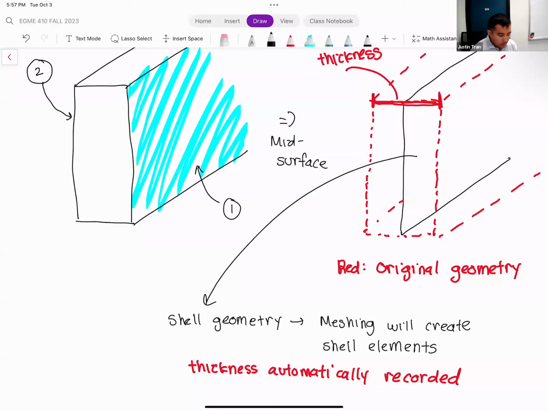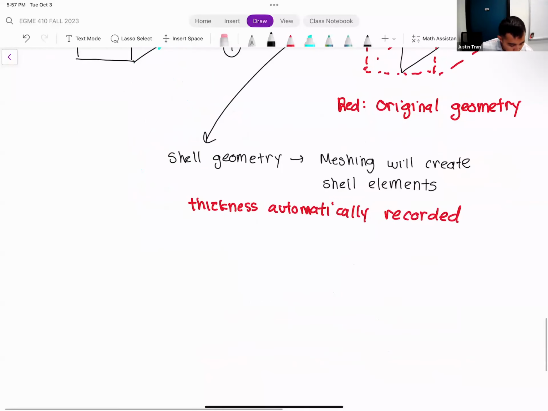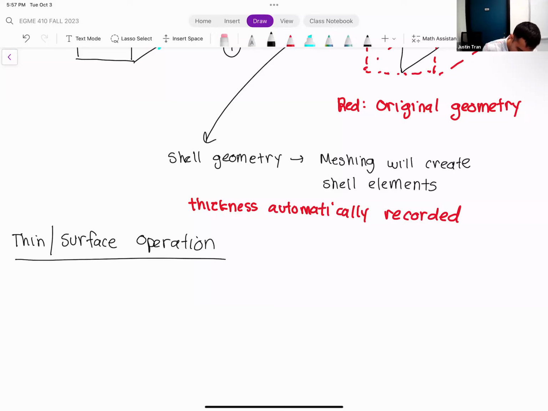All right. So let's talk about the hollowing out. And so let's talk about the thin surface operation. So we're not going to do this one on Thursday just because it's a little bit more niche, but it's good to know. Okay.